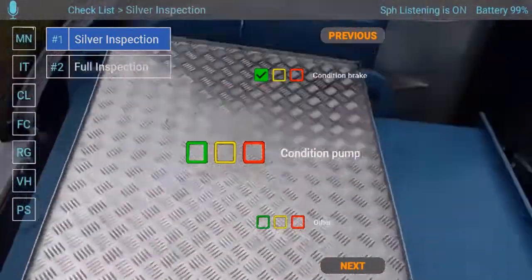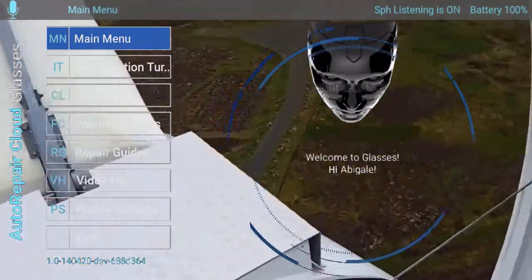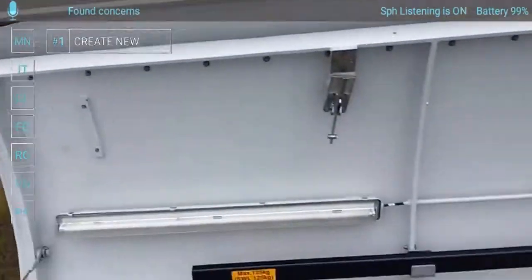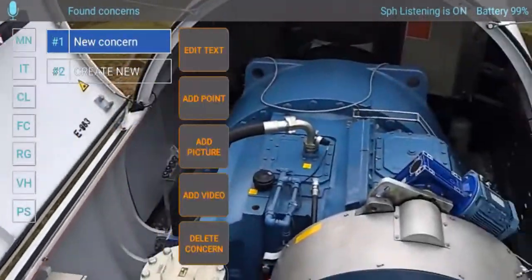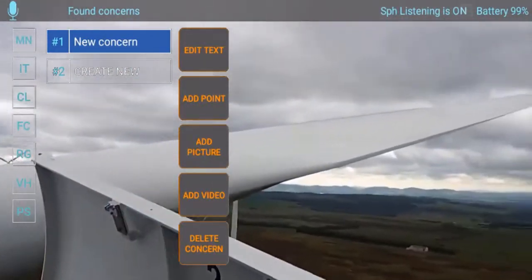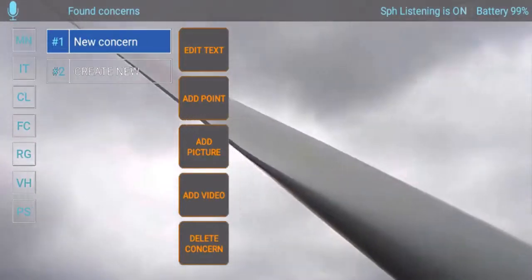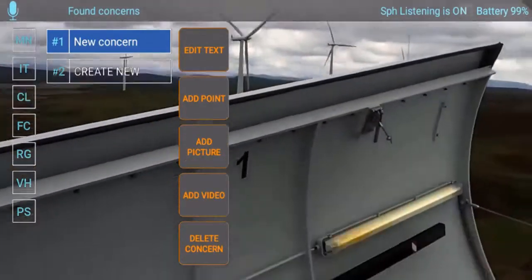Now let's take a look at the concerns feature by saying the main menu, Found Concerns. Number 1. This will allow us to create a new concern by adding a text description, virtual pointers, or multimedia files to document any issues we found during our service operations.